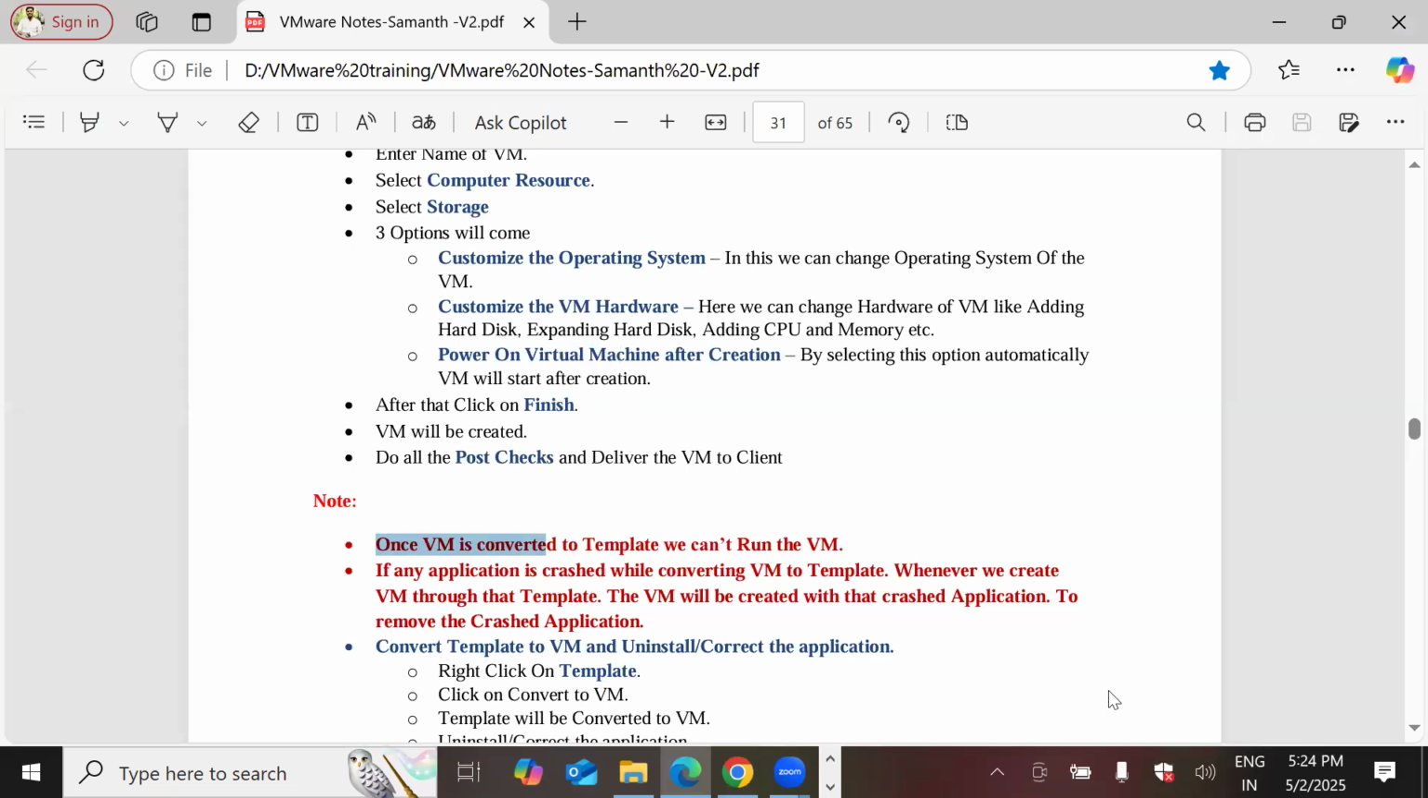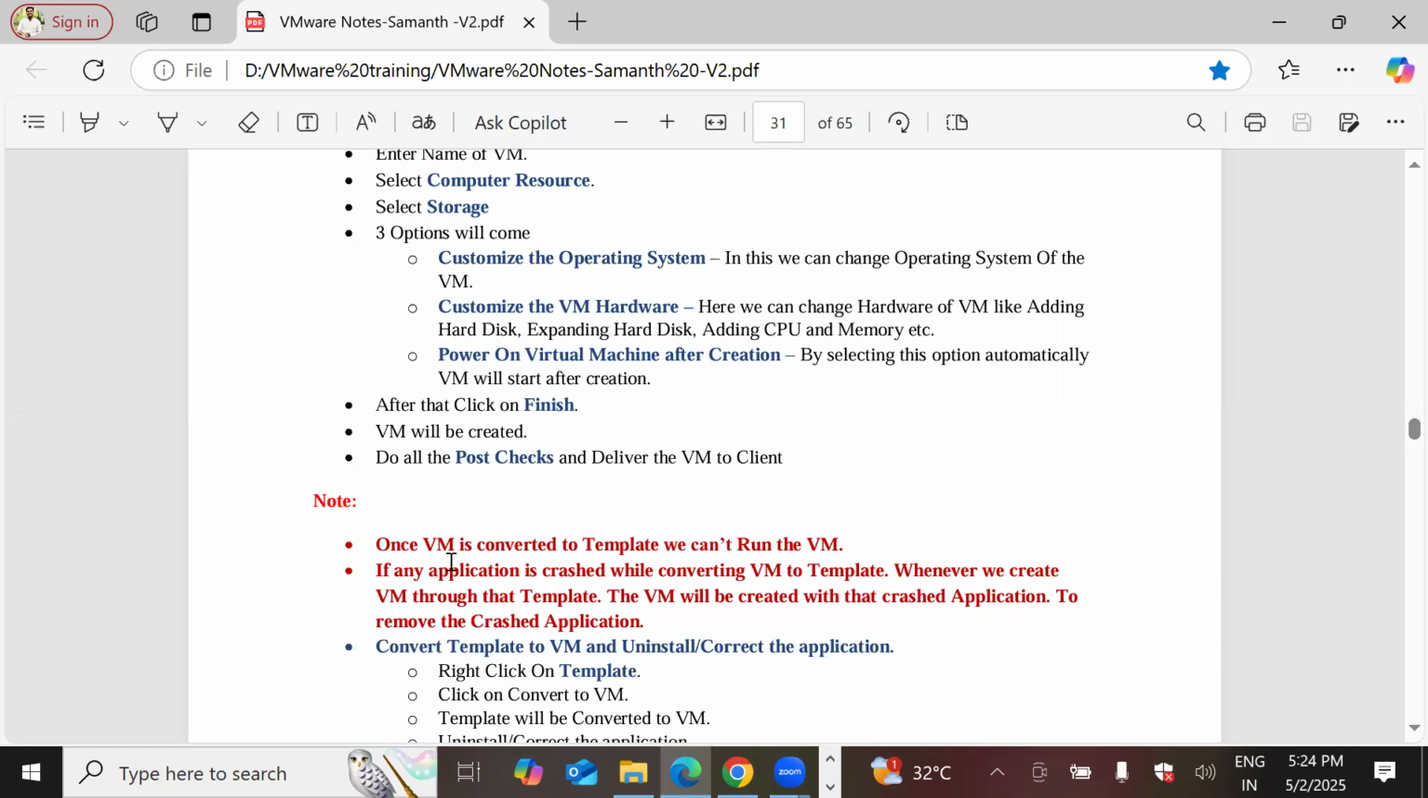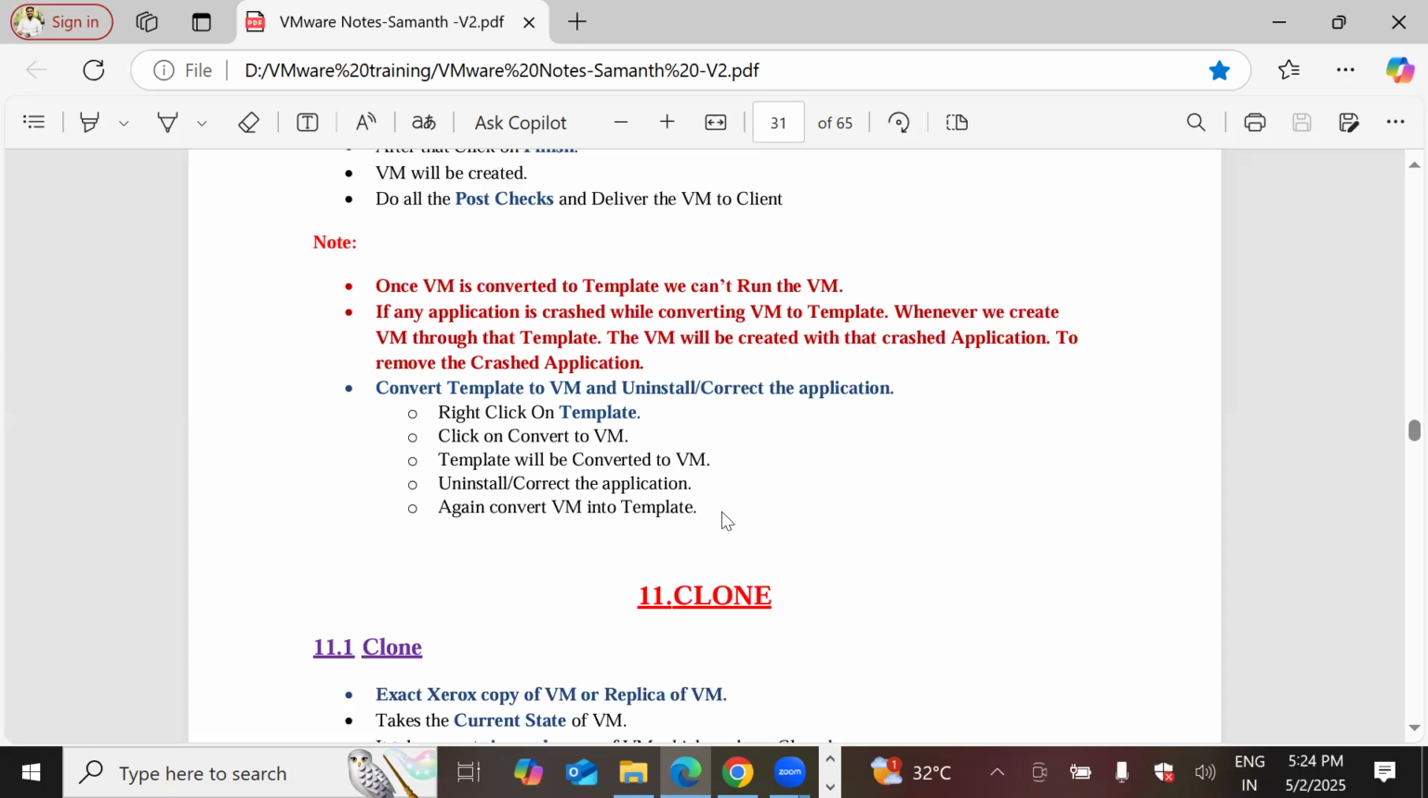And these are the red lines: once a VM is converted to a template, we can't run it as a VM. As I told you, it becomes a file, an image file. We can't work on it as a VM. If any application crashed while converting the VM to a template, whenever we create a VM through the template, the VM will be created with that crashed application. To remove that, this is the feature. I mean to say, you will not use this process much, but still, you will deploy and clone only dummy VMs. Later on, you will install the application.